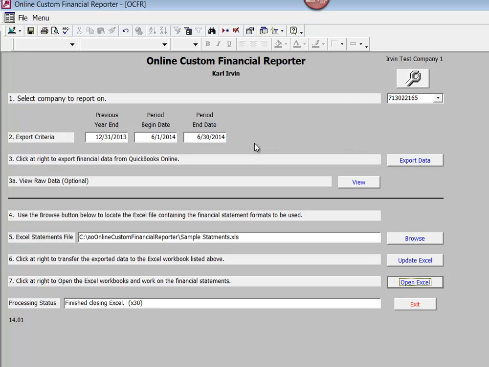year to date, 2013. On row 3, it says click it right to export the data from QuickBooks Online. We'll click that button, and you can see down at the bottom of the screen it's exporting the different trial balances that it needs to create the financial statements for those periods. On row 3, it says view raw data. This is optional. This is just a quick check to see if you've got data and it looks like the data that you want to use.